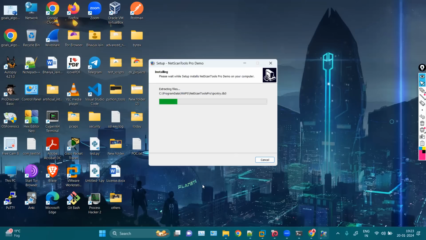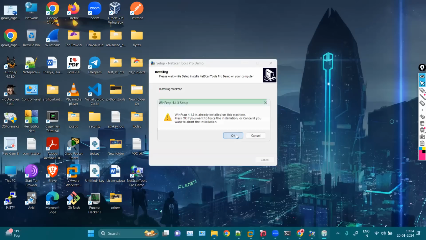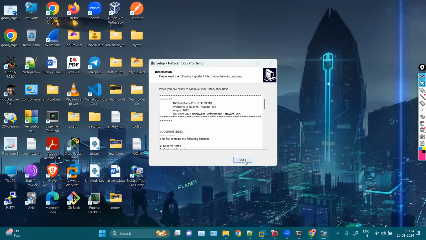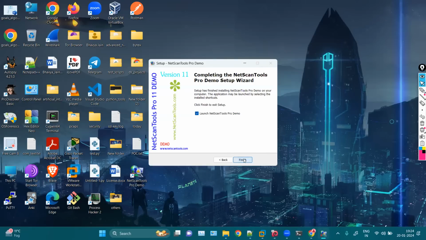As I said, the demo version is just like Nmap only. Even we can apply just some very basic levels, like ping or traceroute, or we can scan for the open ports. Okay, so it depends on whether you want to use it or not. Okay, just close it. Yes. Okay, and then we can click on launch.